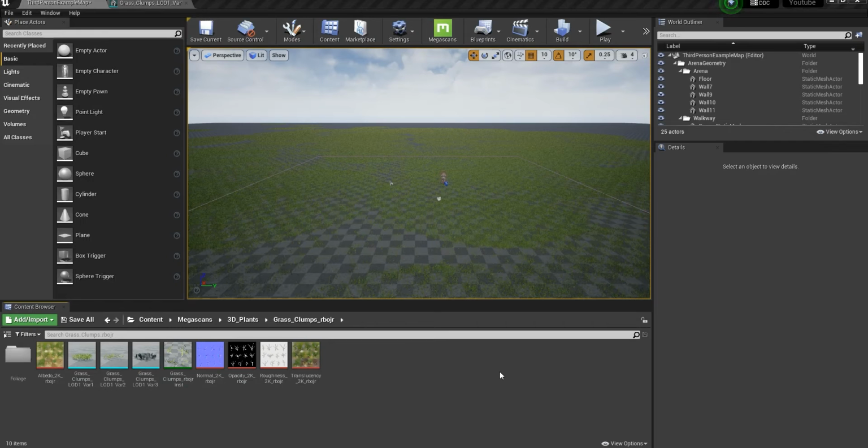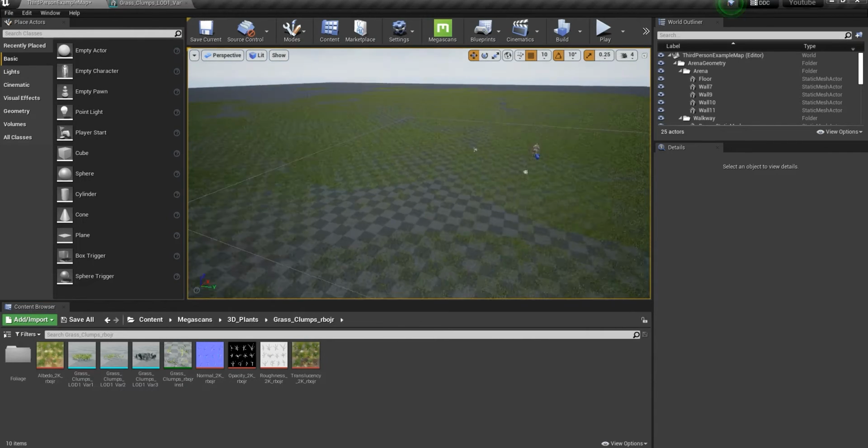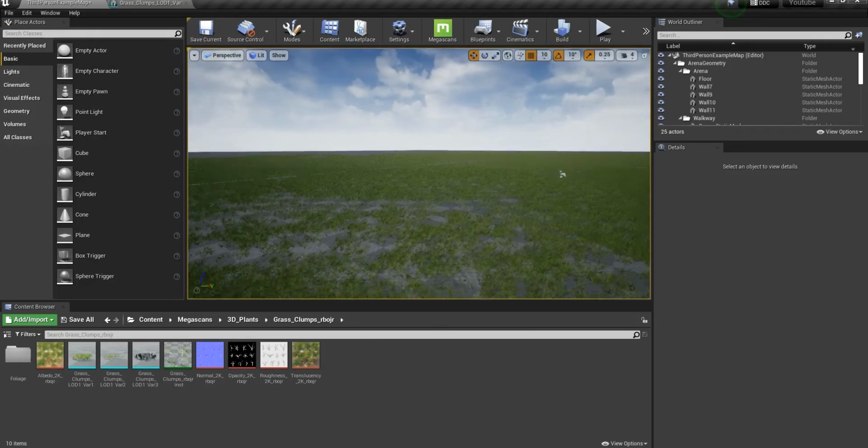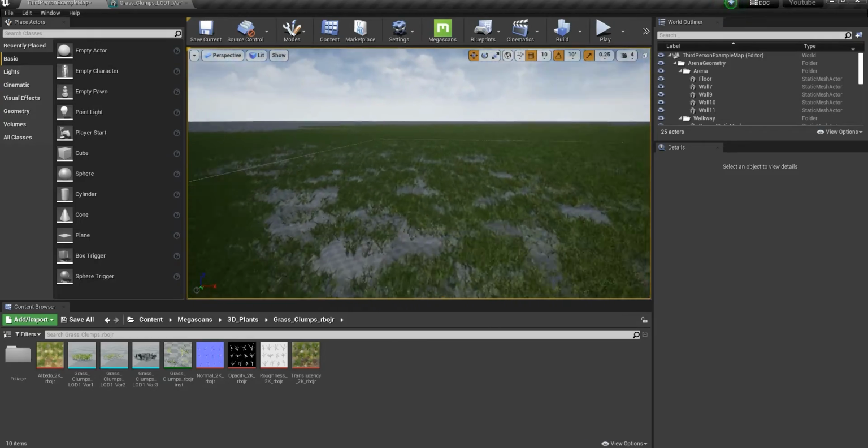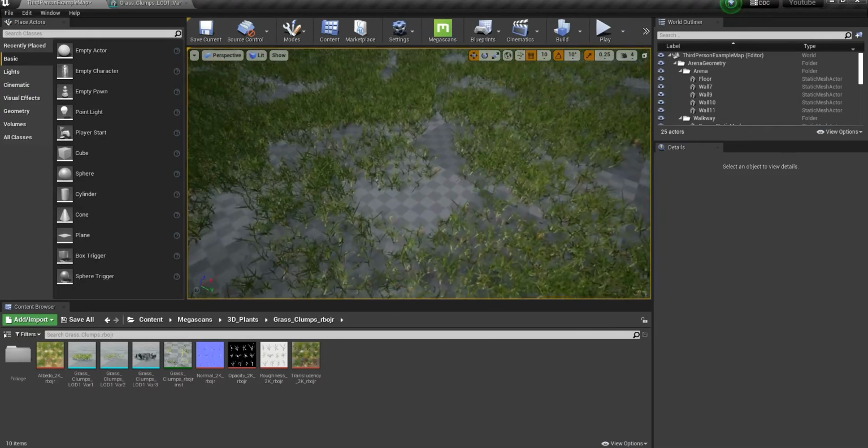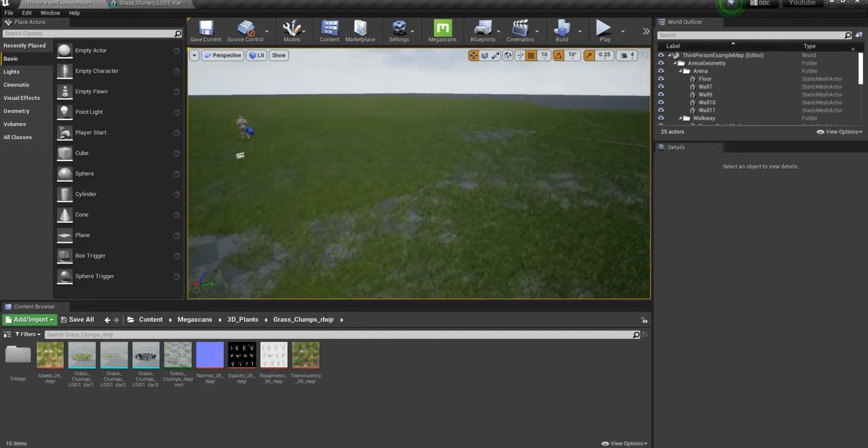Hey guys, in this video I'm going to show you how to take a real good capture from this view, from your landscape with a lot of grasses on it. Actually, this is kind of weird, it's so empty.